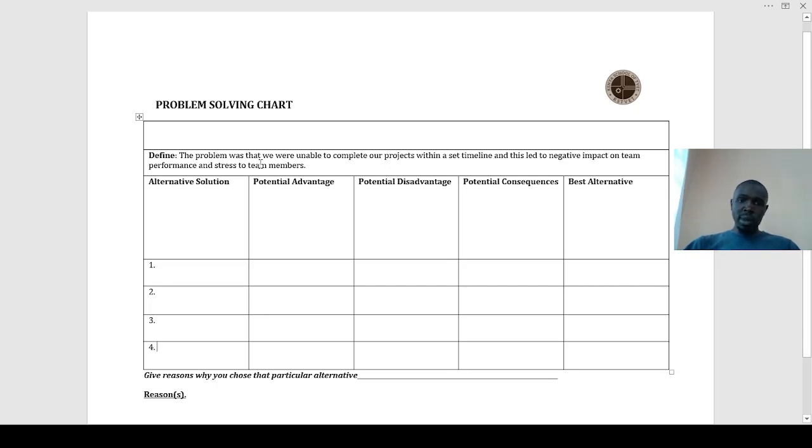At our workplace, the problem was that we were unable to complete our projects within a set timeline, and this led to negative impact on team performance and stress to team members. Also, when you are unable to complete your projects within a set timeline, quality will also be compromised. So we are seeking to have solutions. For a problem solving chart, you need to have multiple solutions. For us, we are going to have four possible solutions to our problem, which is being unable to complete our project within a set timeline.